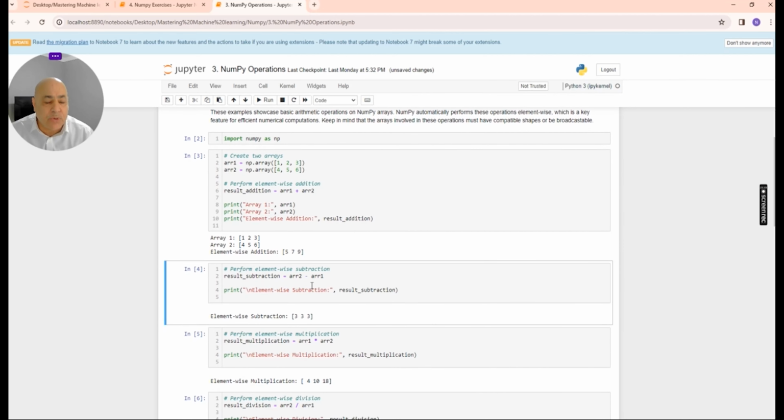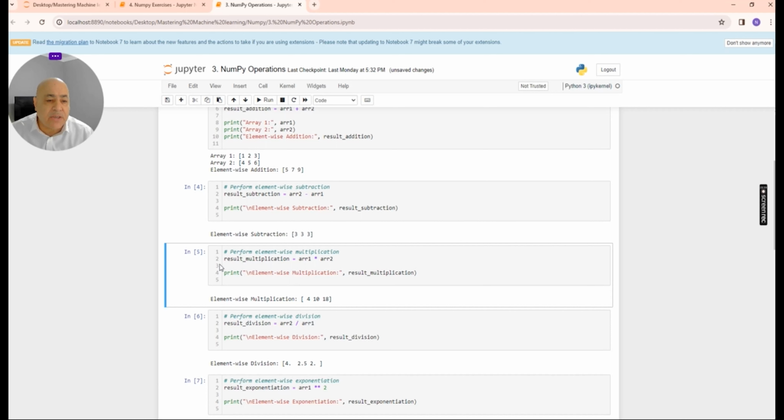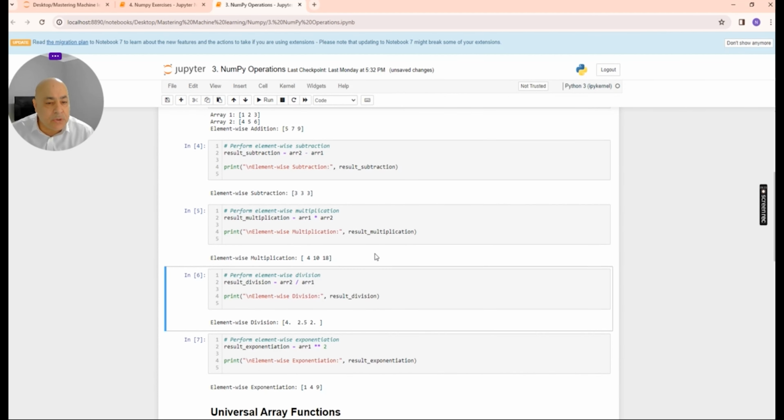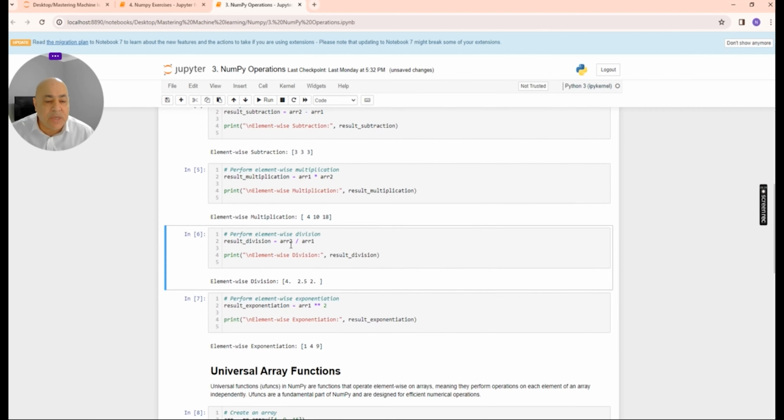I can do the same with subtraction, and it should give me the result of this subtraction. Then I can actually do the multiplication. It will take this times this, and this times this, and this times this, and it should return it for me. So it's very simple when we are working with one-dimensional arrays. When we come to work with two-dimensional arrays, then it might become a little bit more interesting. So the multiplication also works without a problem, and it follows the same logic. The division is also the same.